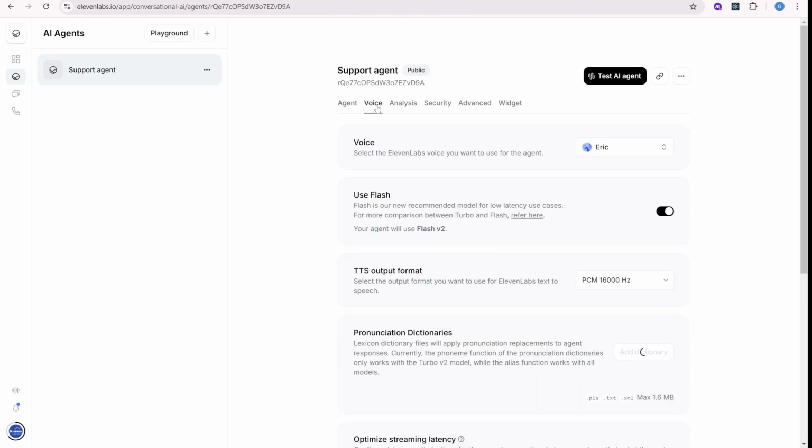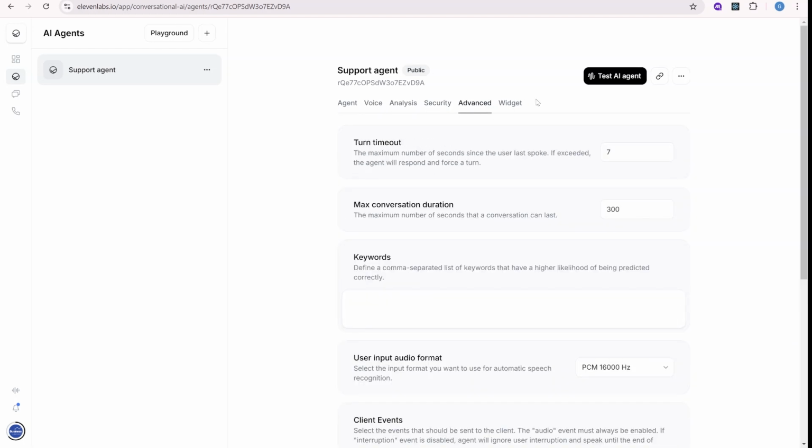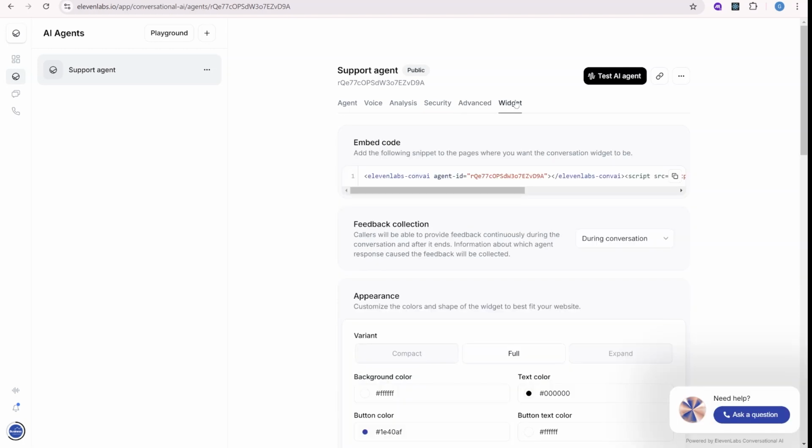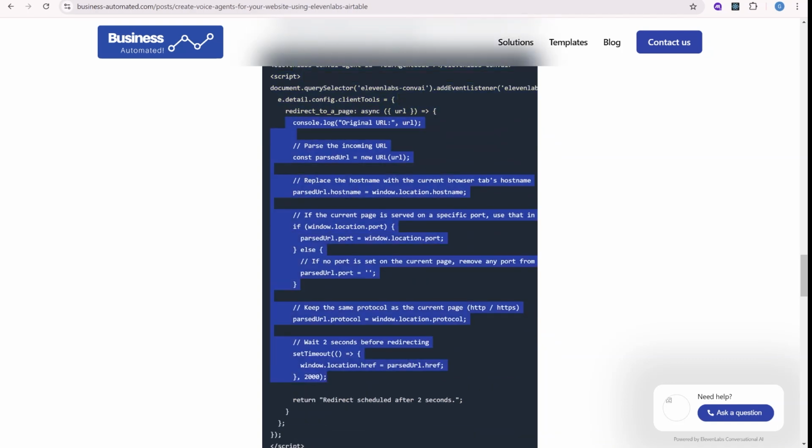And from the other items over here, you can select the voice that you would like to use. You can add some additional information about analysis and security. And finally, there is a way to customize the widget that will be showing up on your website, as well as they provide you a code for how you could embed this inside of your website. Later, we'll also show you a code that is a little bit more advanced that contains actions.